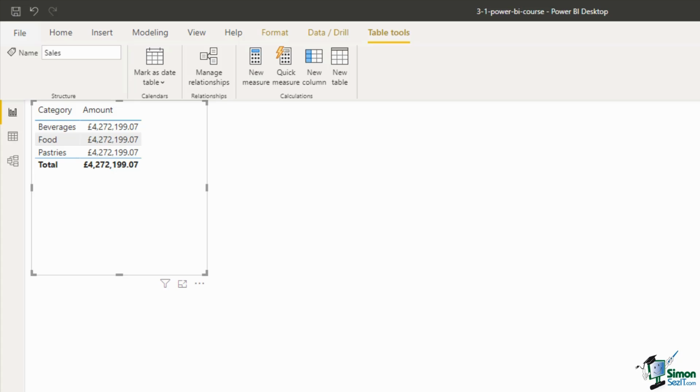Now the value for the total is correct. 4.3 million, let's call it, is a correct figure. But we've got the same figure for the categories. It doesn't understand how to filter that total for pastries, food and beverages. So it just shows the same total. Now that is because we don't have a relationship between the 2 tables, providing that filter context through the category and then into that fact table for the correct totals.